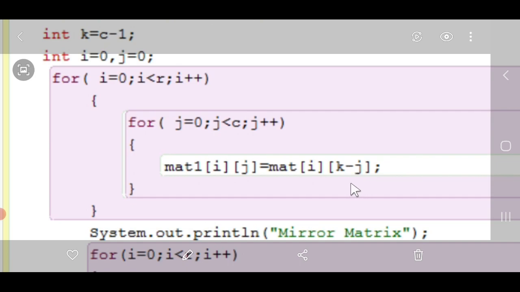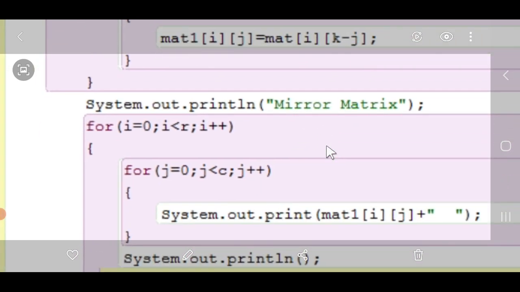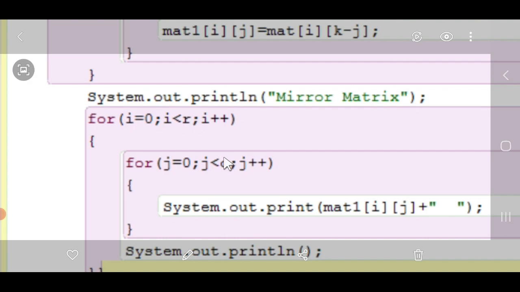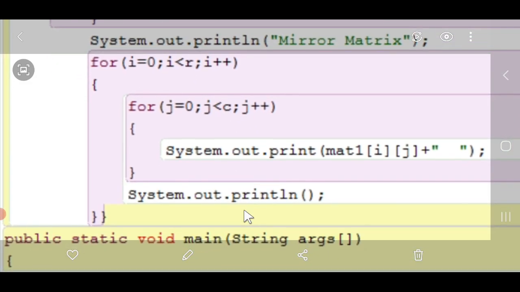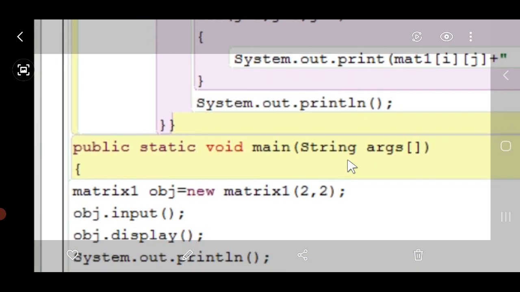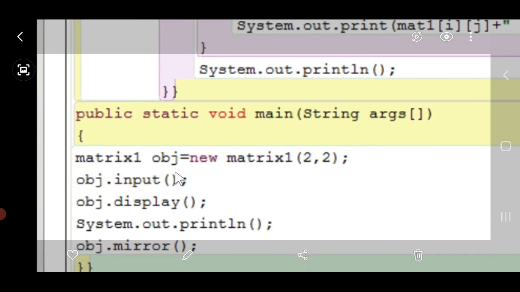All right, and after that we'll simply print the mirror matrix with the same loop which we have already used for input and display of the 2D array. So after that we will display the mirror image of the matrix. And now here, students, we call different functions using the object of Matrix1. So Matrix1 obj equal to new Matrix1(2, 2), obj.input, obj.display. Then we'll change the line, and after that obj.mirror. So the mirror image of that matrix will be displayed.